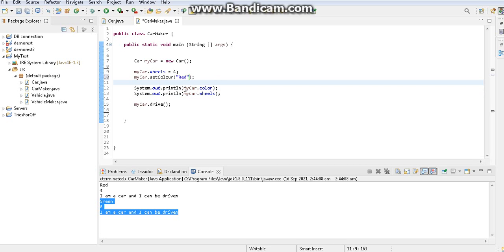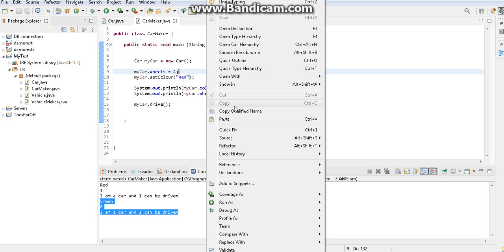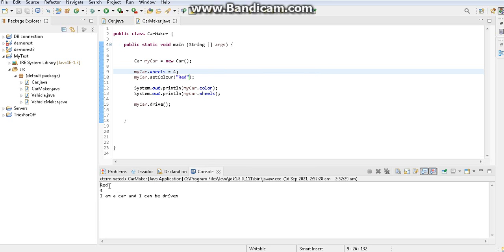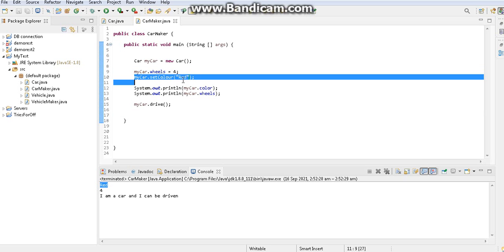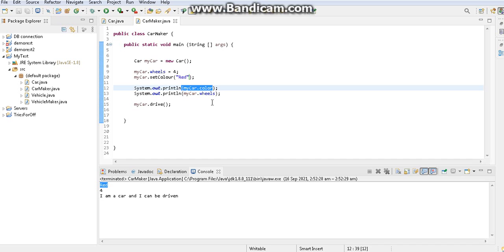Now I am printing myCar.color and let's see what happens. If it is really assigned to this color attribute, when I print myCar.color it should be printed. I will save this, run it, and keep an eye on the output, guys. You see, red is printed here. Even though I used this setter method, red is successfully printed using myCar.color.